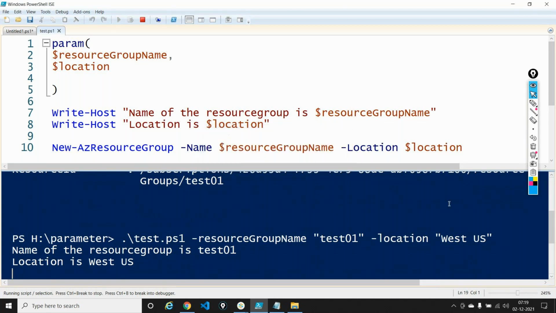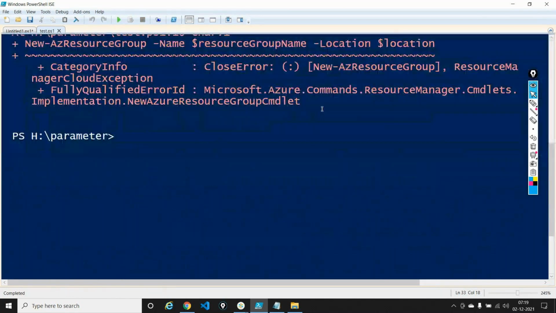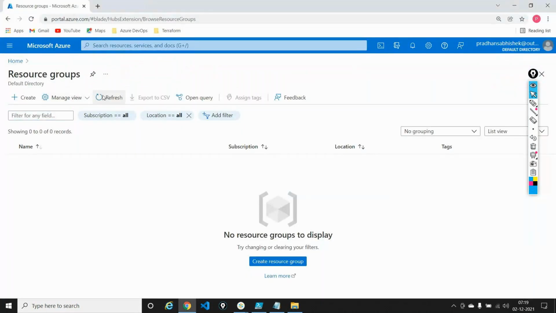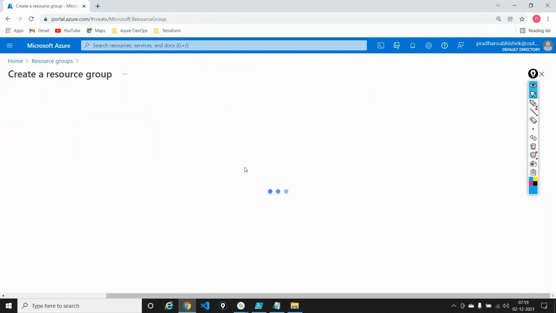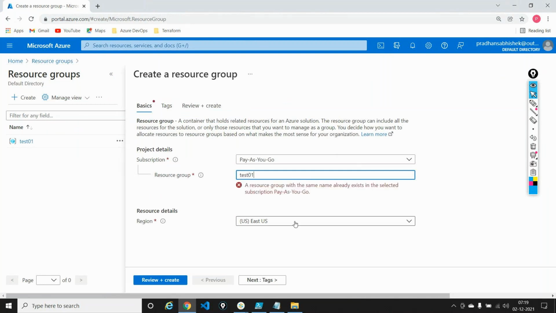Yes, I'll say yes. And it took some time and it went ahead and threw an error here. It's telling invalid resource group location. The resource group already exists. The same name already exists in East US 2, meaning I cannot create a resource group with the same name again. Because if I just refresh this, I have a test01 right now. I'll say create and I'll say test01 and I'll try to create it in a different location. It says the name of the resource group is already taken.